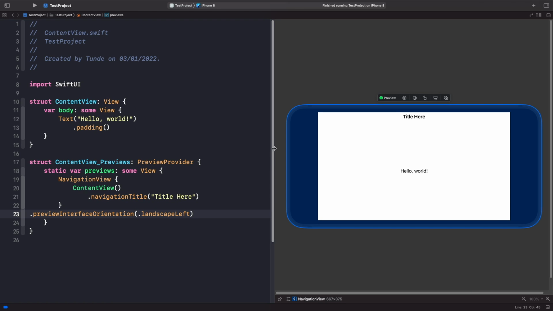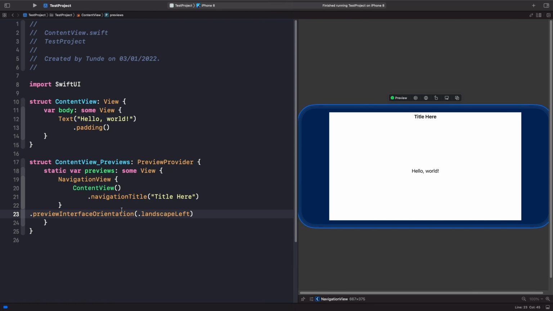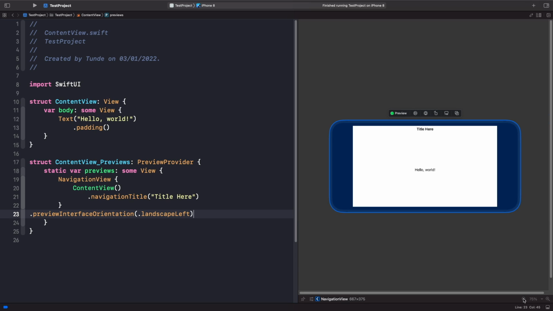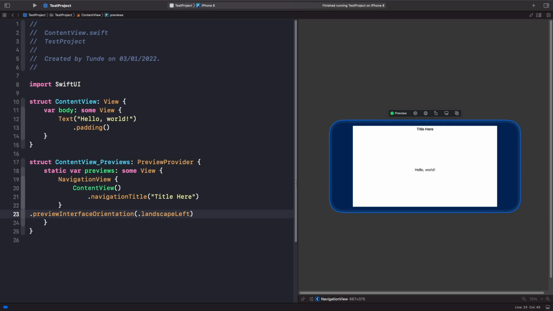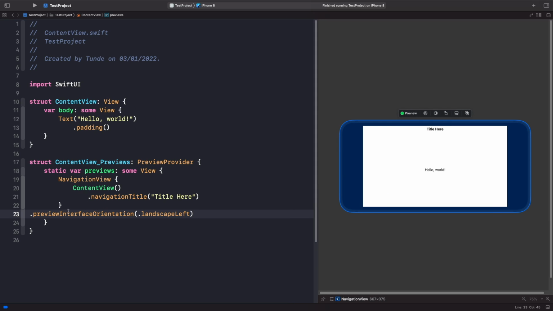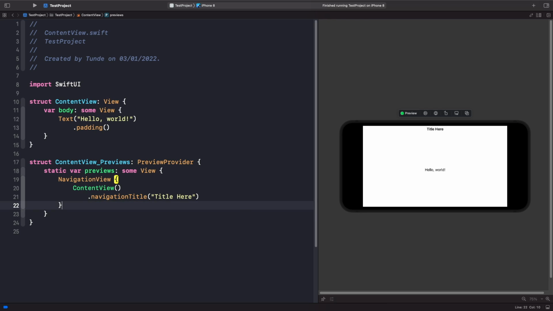Cool. And as you can see, it's added a new modifier which allows us to preview the orientation in landscape. So if we were building an app, like a video app or a game, we could make sure that our app looks and loads fine when the device is in landscape. So what we're going to do is delete this modifier so we can reset it back to what it was before.